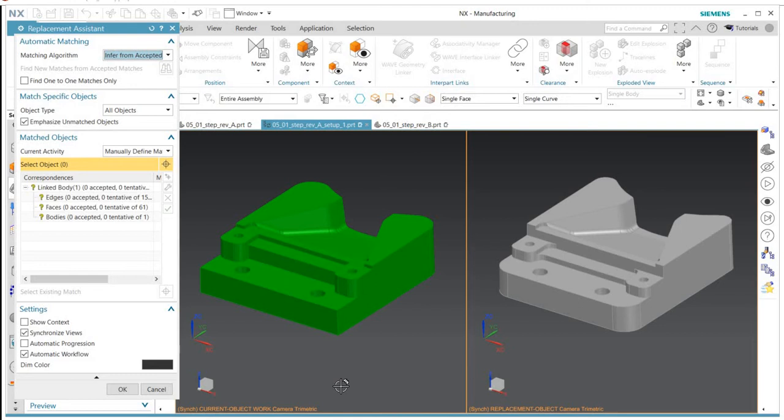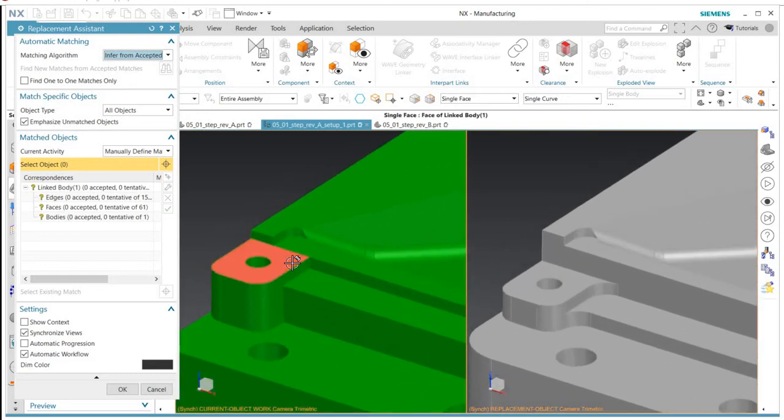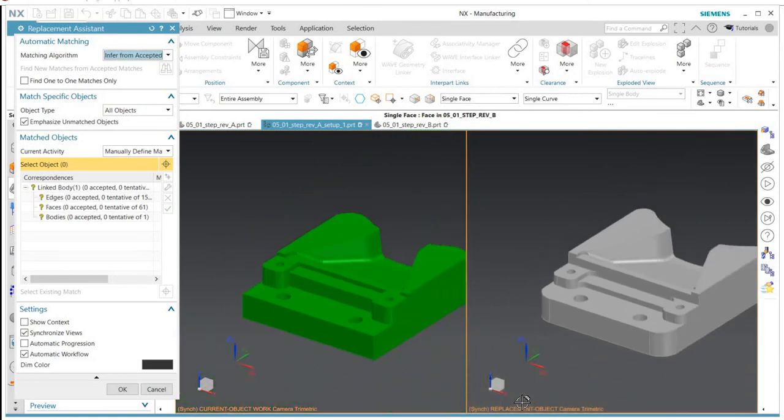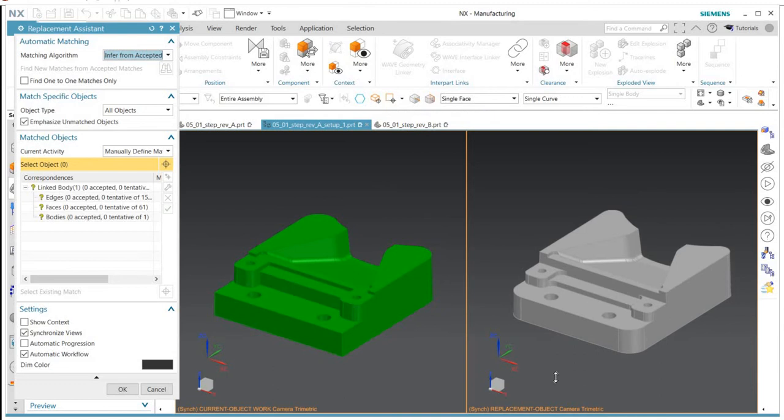System's prompting me right now to pick a face in revision A and a similar face in revision B and transfer it over. And then you pick the next pair and the next pair and the next pair until you had them all resolved. And that's kind of a painful process to do one at a time, especially on a complicated piece of geometry, which this is not that complicated.